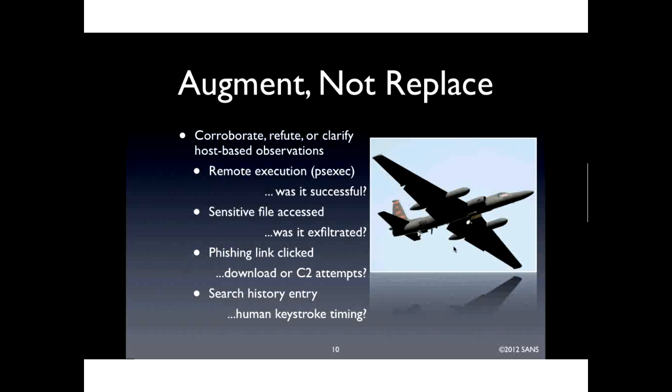So let me go back to the concept of augment, not replace. I've put a picture of the U2 up here, not because they fly it out of the base I used to work at in California, but because I think it's a really cool airplane, and I think it's an incredibly good analogy for what our approach should be.